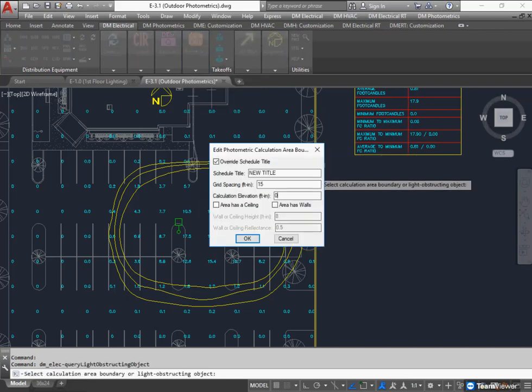We have an option for the calculation elevation. This is where we are actually doing the calculation. Right now it's at 0, so at the ground level. If this was indoors, you might put this at, say, 2 feet 6 inches, kind of workspace height, if you want to see what the light levels are on the desk for the people. If you have an area that's raised relative to something else, you could calculate the elevation up higher. So currently we're at 0.